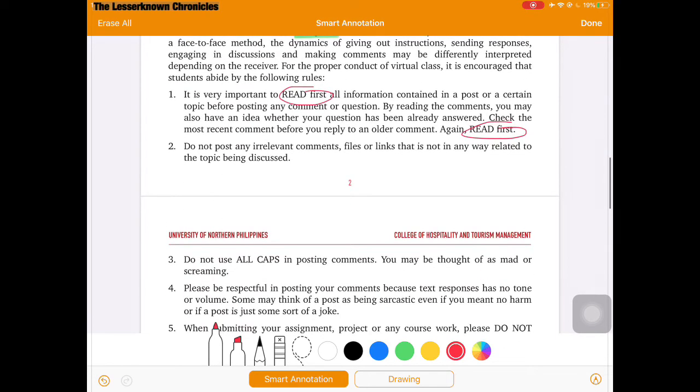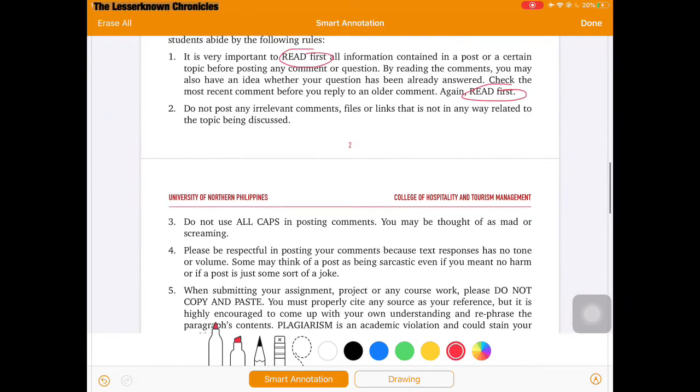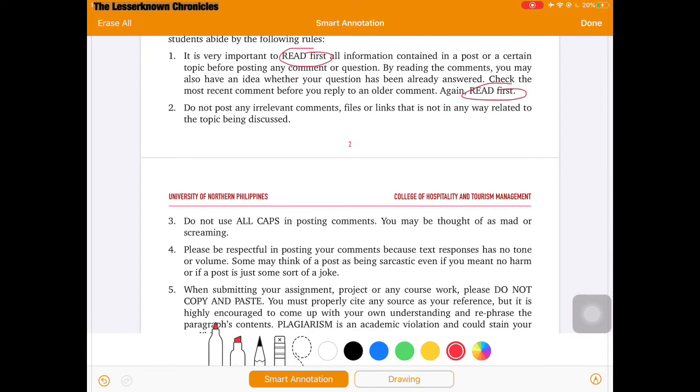Second, do not post any irrelevant comments, files, or links that is not in any way related to the topic being discussed. So please just stay on the topic. You may be asking questions, but make sure it is still related on the topic.